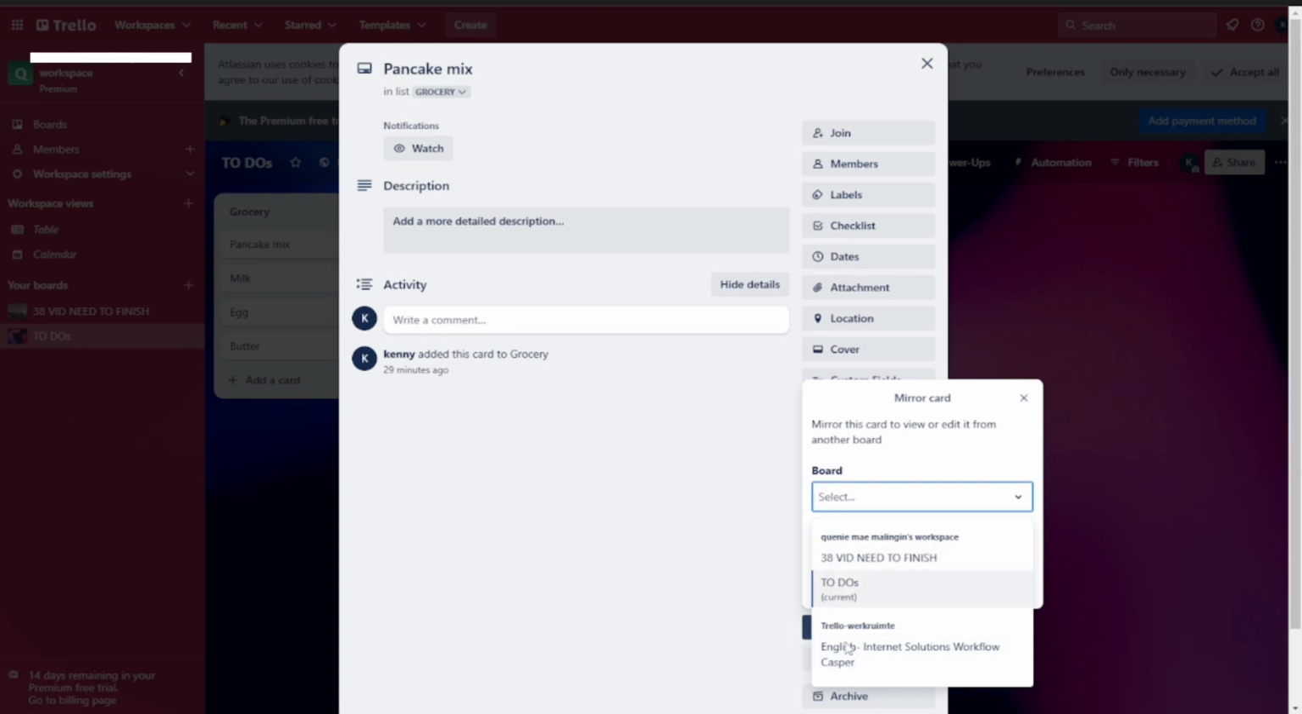And once you have done that, any changes made to the one mirrored card, like for example, due dates, descriptions, comments, and etc., will automatically sync with its counterpart.